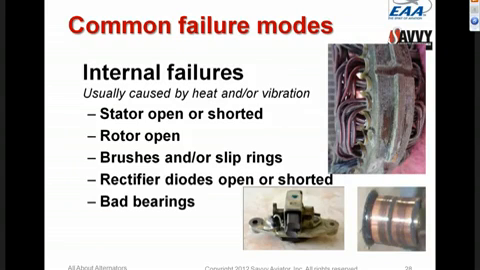Let's talk a little bit about common failure modes of alternators. There are both internal failures and external failures. Internal failures include failures of the stator winding, either opens or shorts, often caused by vibration or excessive heat. There are a bunch of crimp and solder joints in the rotor winding that can be compromised if the alternator has excessive vibration.